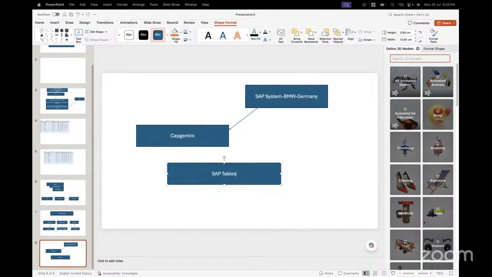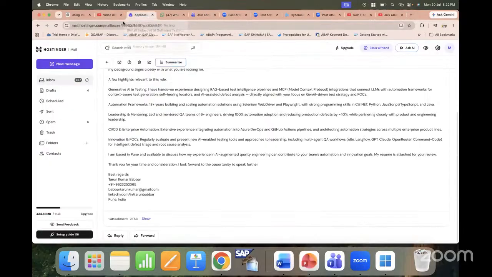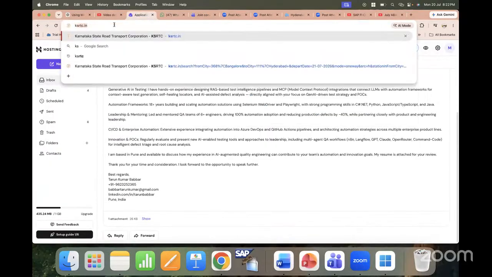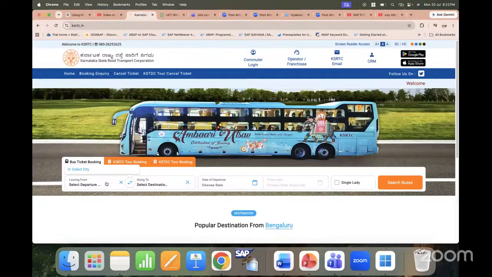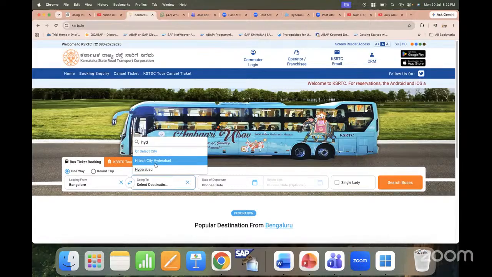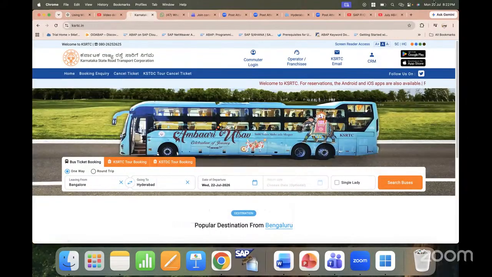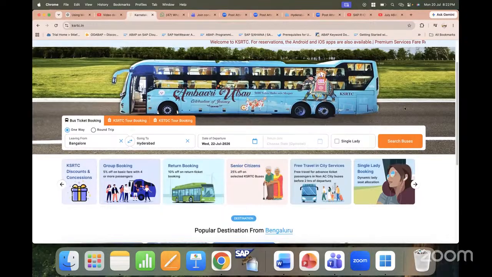For example, I'll go and try to book a bus ticket, suppose from KSRTC. I'm trying to book a bus from Bangalore to Hyderabad. Think for 1 minute. I'm searching for buses available from Bangalore to Hyderabad. What will be the output for this input? This is the input. What is the output?